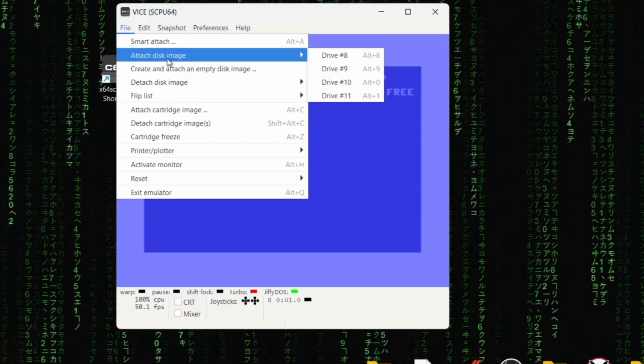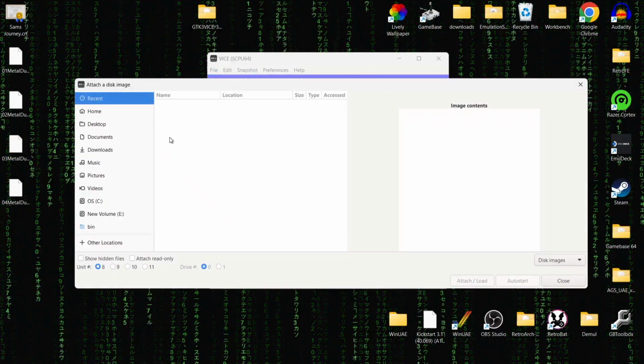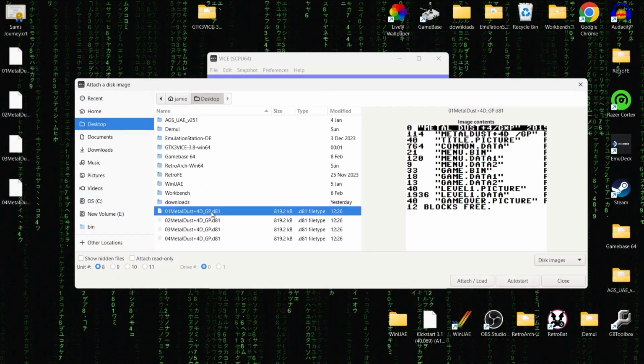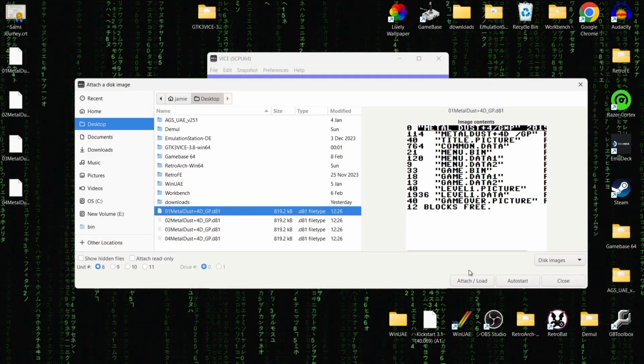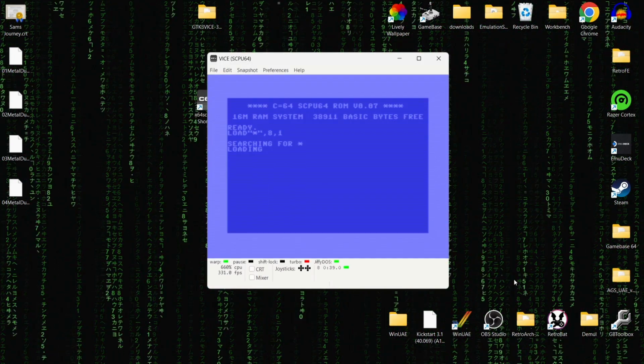So attach disk image, drive A, and just find the game. So I've got Metal Dust Disk 1, and just make a note, this is actually in .d81. And we're going to go to Auto Start.